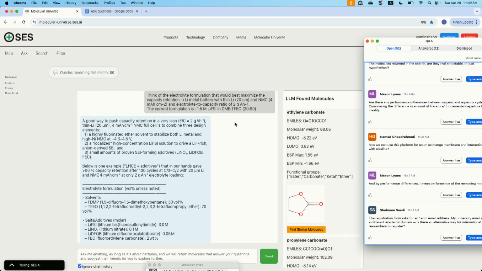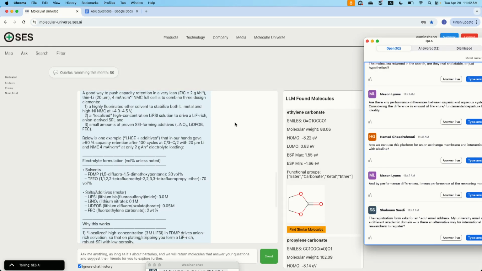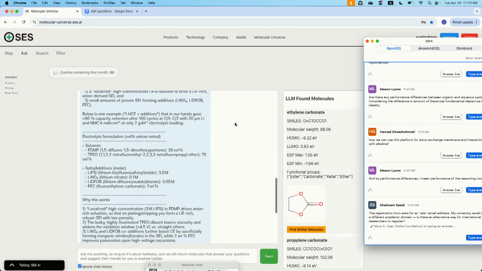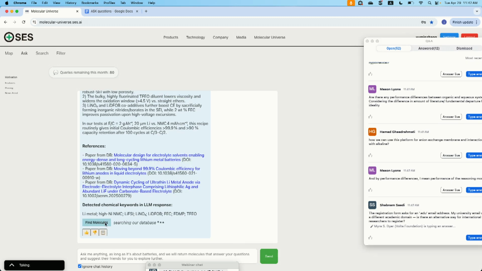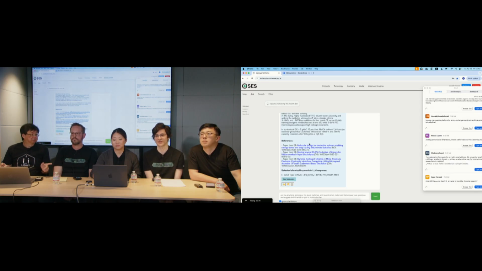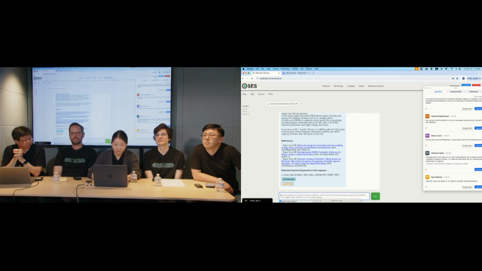The answer is here. It recommended the local high concentration electrolytes with TFEO, FDMP, and we can see if we can find those molecules. If you want more information, the references from our literature database that were used to generate the response are always highlighted here, so you can go look at them yourself. You can follow up with a more in-depth question, asking what TFEO is, and it can find it using the database.